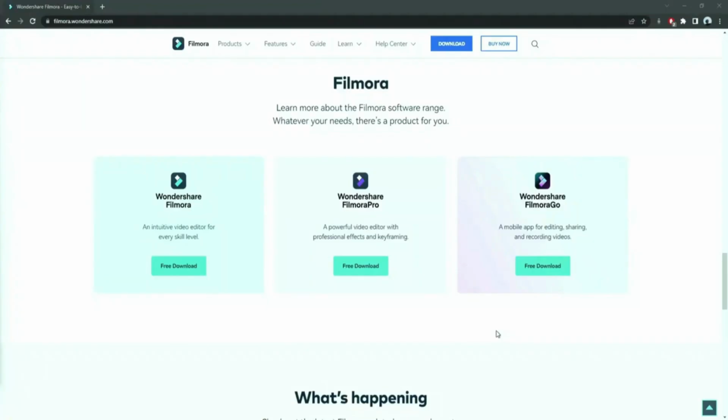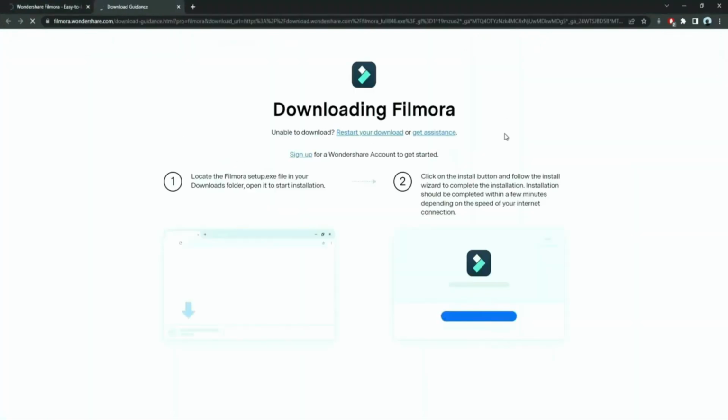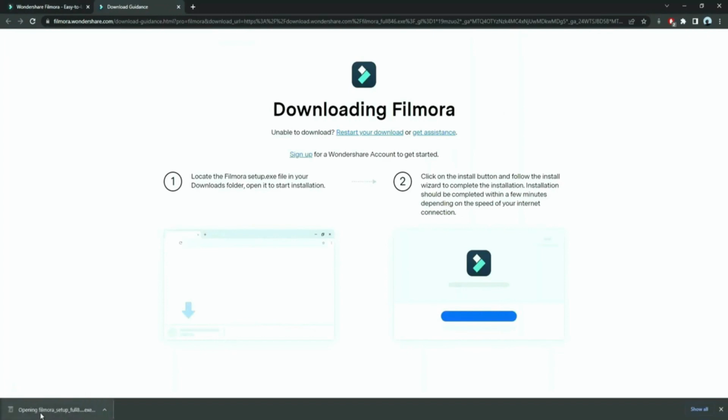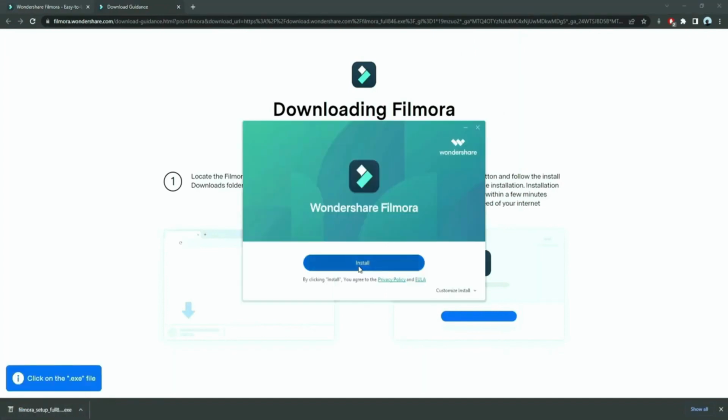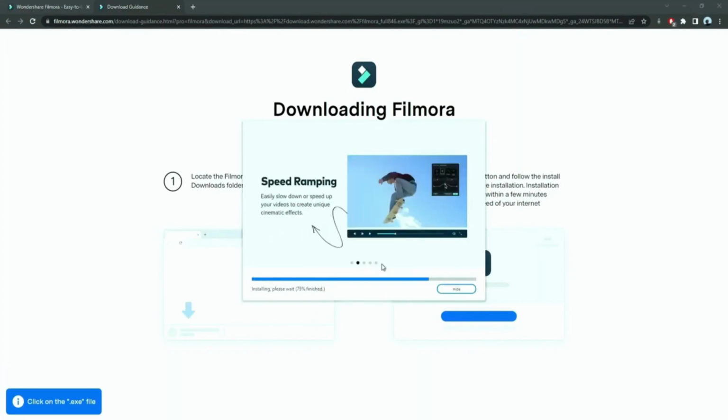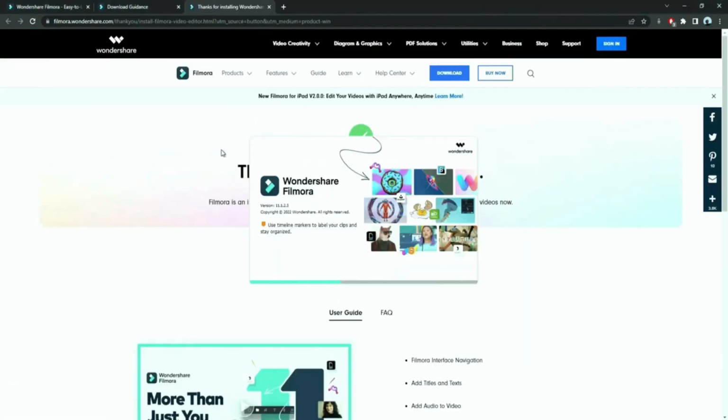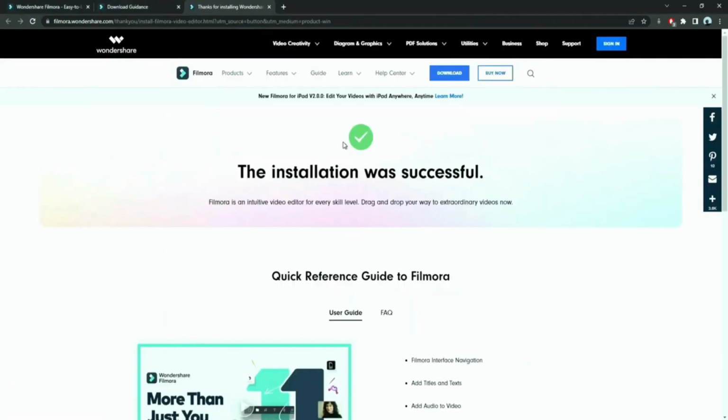Before we start editing, click the download link in the description box, click on the free download option. Now, a Filmora installer is downloaded automatically. Just double-click on it, agree with the terms, and here you go! Filmora started to download and install. Once it's installed, it'll start and run automatically.